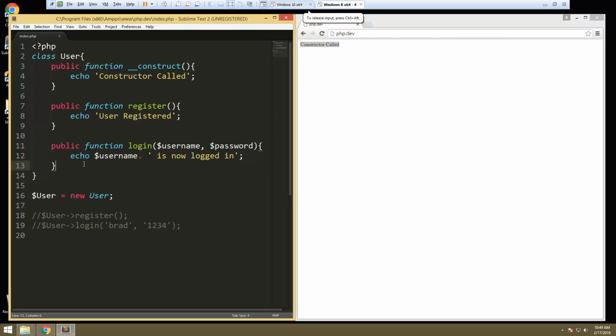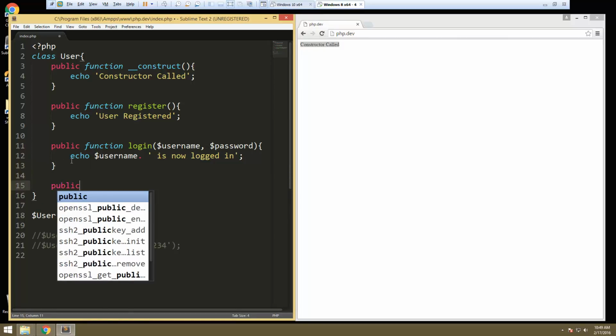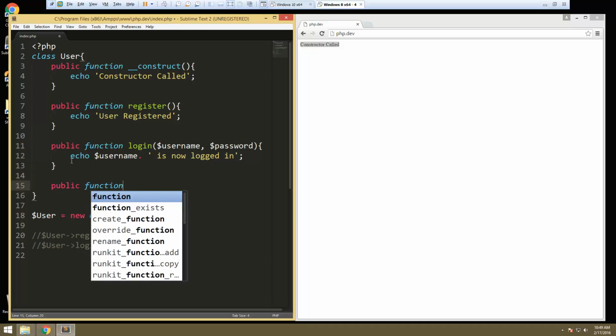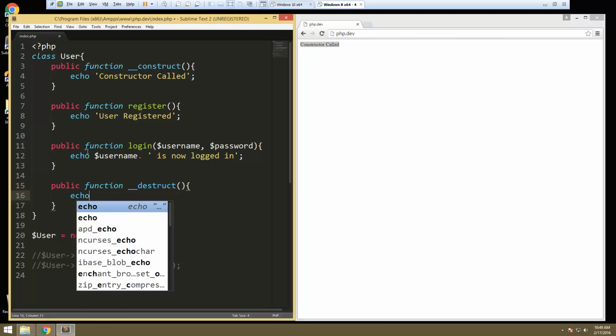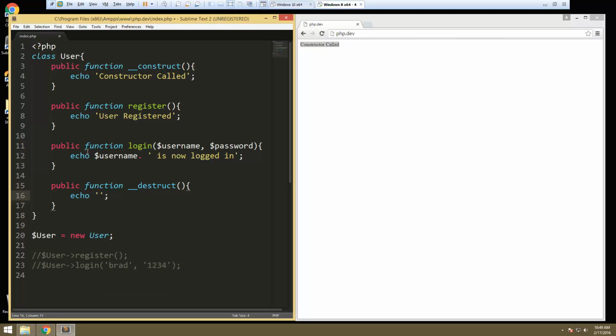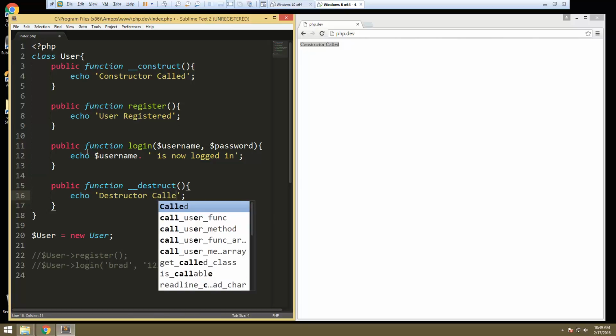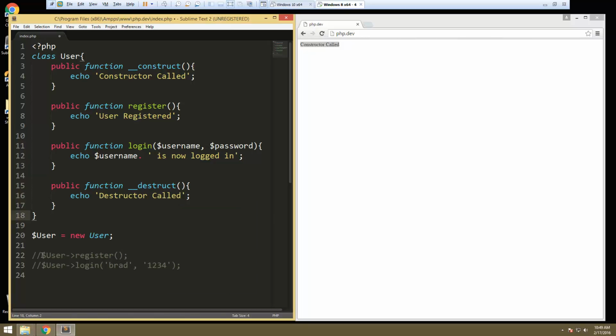Now we also have what's called a destructor. To do that, let's go to the bottom here, say public function, and then we want double underscore destruct, and let's just echo and let's uncomment the register. We'll run register. Now let's reload.